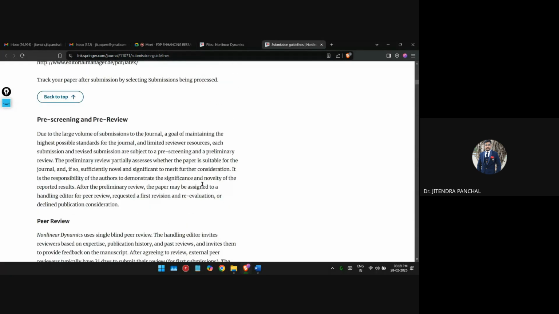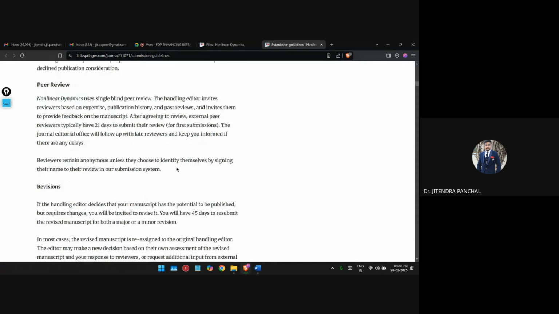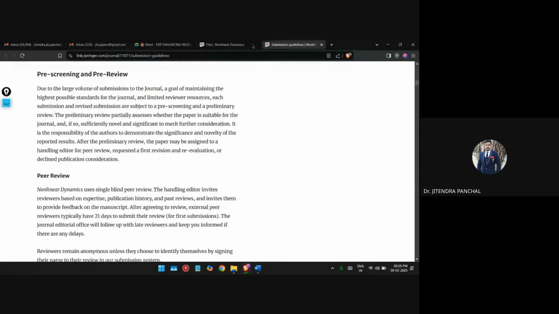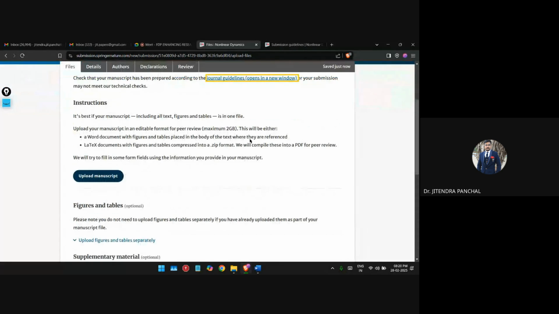Many of the journals are accepting Word files also. There is no problem, right? So you can use a Word file also, but whatever details your research paper contains, you need to provide in that format only, right? Now after this, you can see the instruction, right? It's best if your manuscript includes all the figures, text, and every detail in one single file, right? So if possible, provide all the details in one single file.